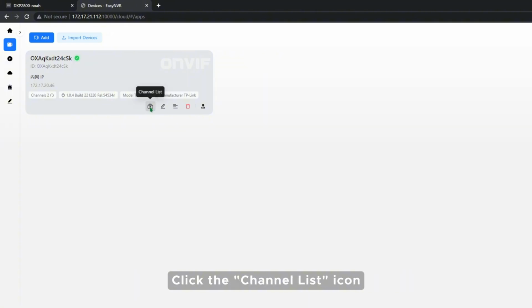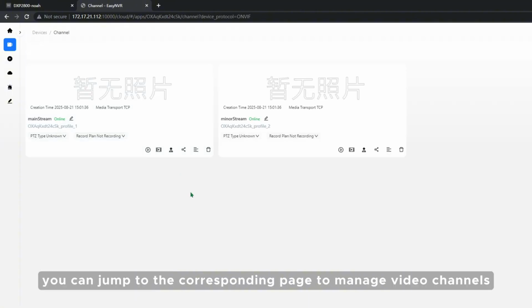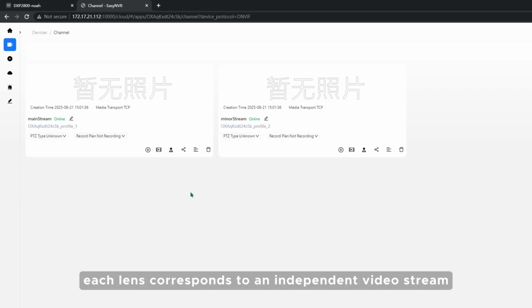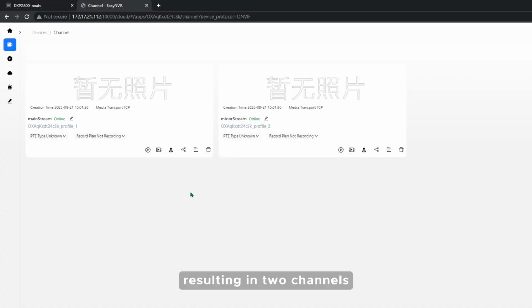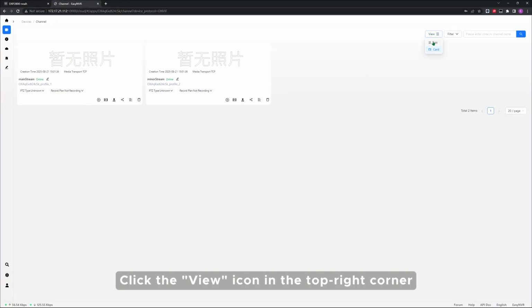Click the channel list icon. You can jump to the corresponding page to manage video channels. Since the camera used in this demonstration is a dual lens model, each lens corresponds to an independent video stream, resulting in two channels. Click the view icon in the top right corner.